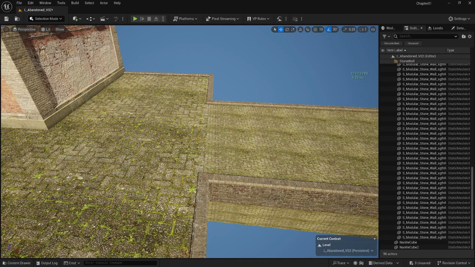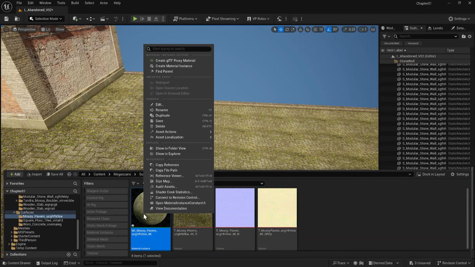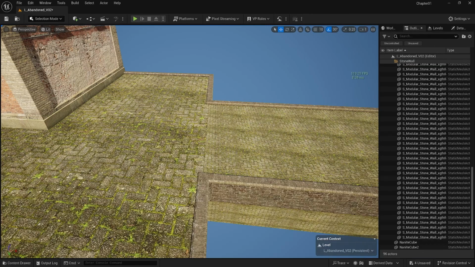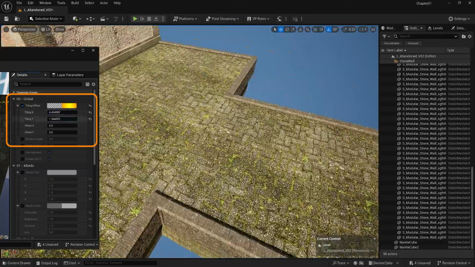Remember, since I built my ground with two separate cubes, I had to make a duplicate of my tile material and apply it to the second cube to adjust its repetition and size to match the first cube.